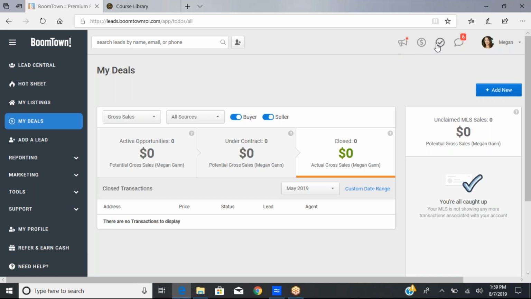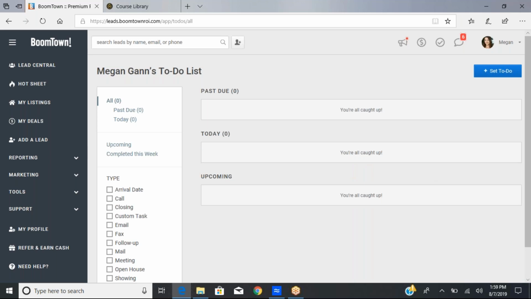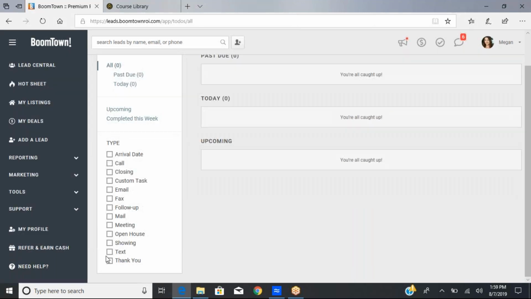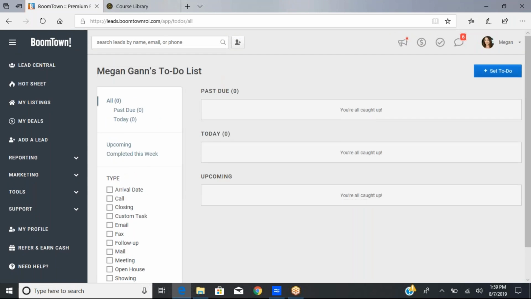This is the to-do list. Maybe. There we go. So if you wanted to make to-do lists, you're able to do that too. On the left-hand side, you'll see they've got little pre-designated categories for you too. So if you had a phone call with someone, if you have an open house, or if you want to send them a thank you letter or text message, you could put it in here and it will remind you.